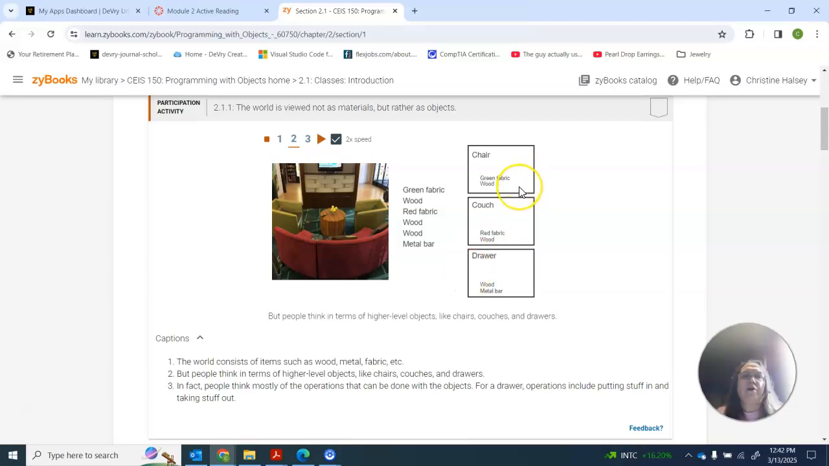Chair, green fabric and wood. Couch is red fabric and wood. Okay, so now they're showing us how we're grouping those things. The drawer is wood and a metal bar. Okay, but people think in terms of higher level objects like chairs, couches, and drawers. So that's why they break it down into chair, couch, and drawer.